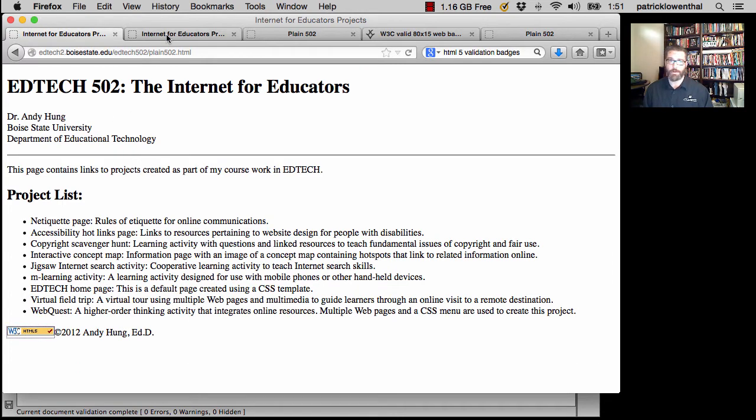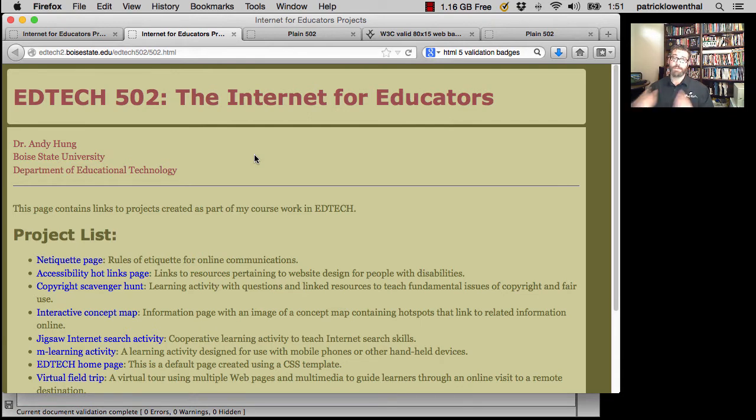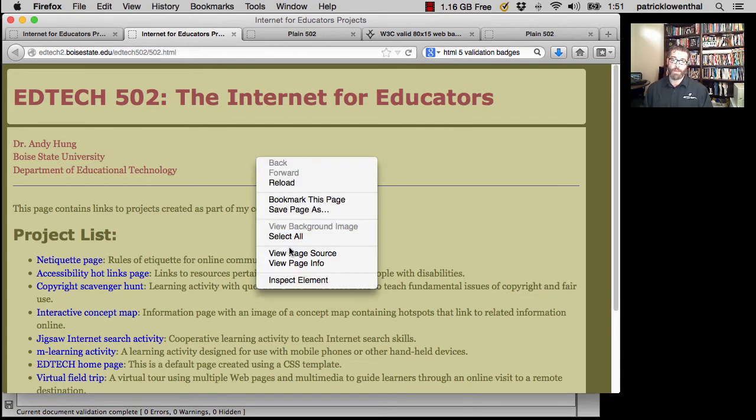So now what we're going to do is we're going to take a minute and add some CSS to this. Now always be aware that you can right click and view page source.